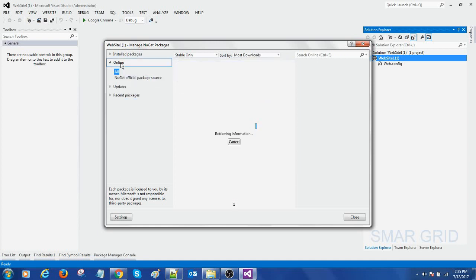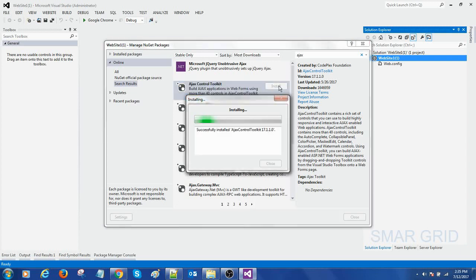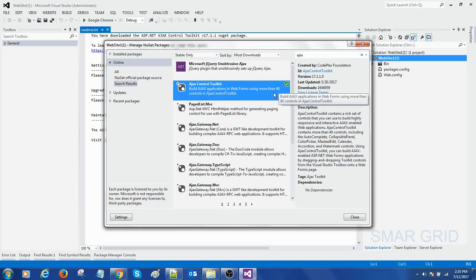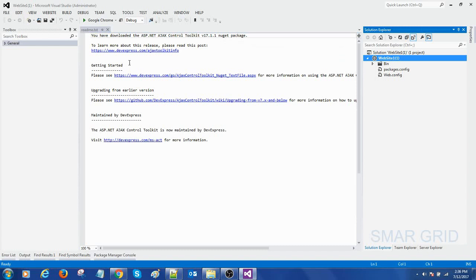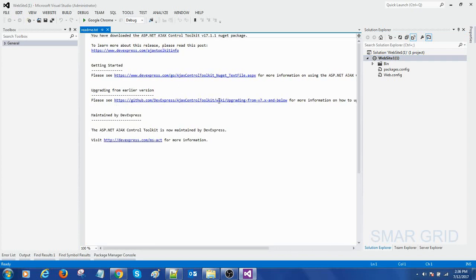You can go online, and here you can search for AJAX. Here we have the AJAX Control Toolkit available, and simply click on install. Remember, this installation is only for this specific project, and to install it commonly for our projects, we'll see the scenario later. Now the AJAX Control Toolkit has been installed. Click on close, and you get some readme information. Get started. You get more information about the AJAX toolkit. You can go to the website and read this.